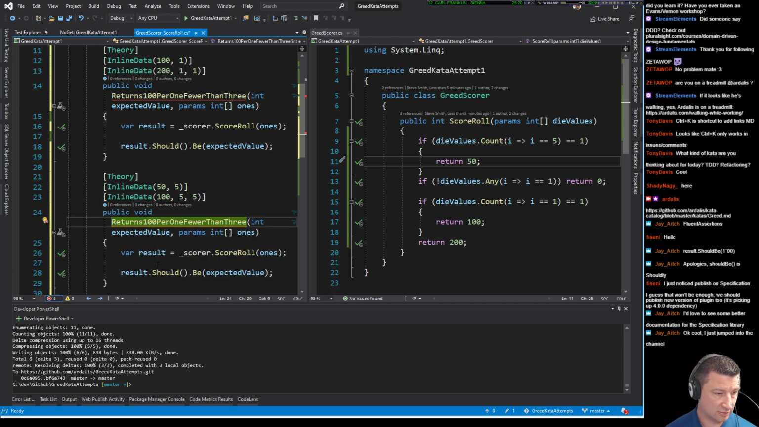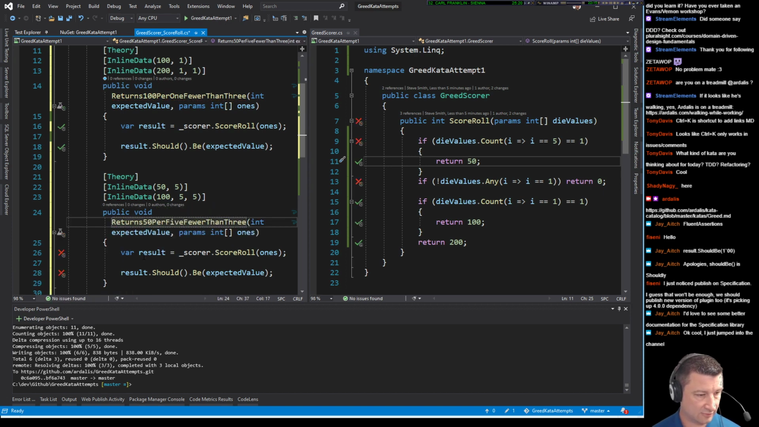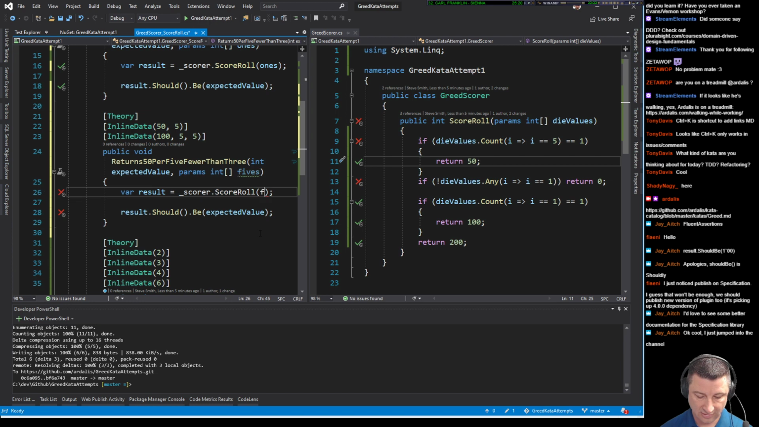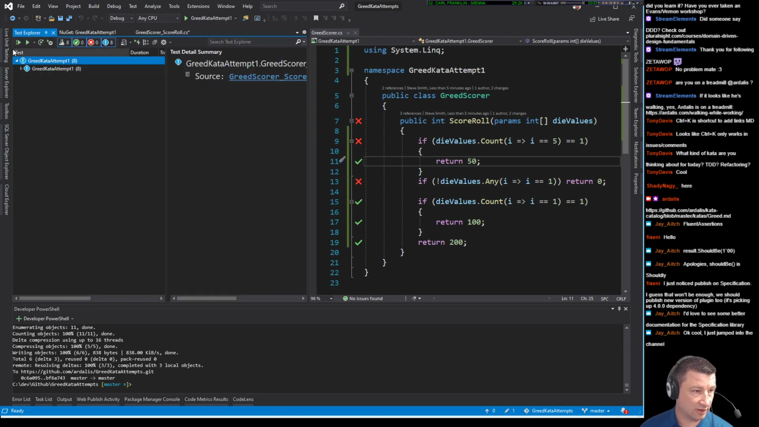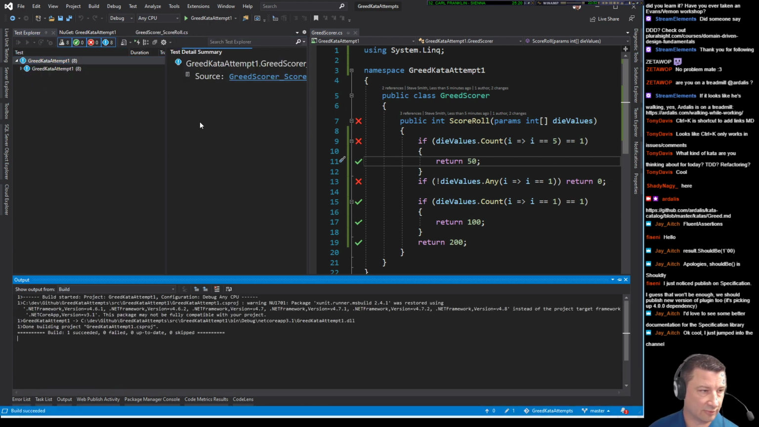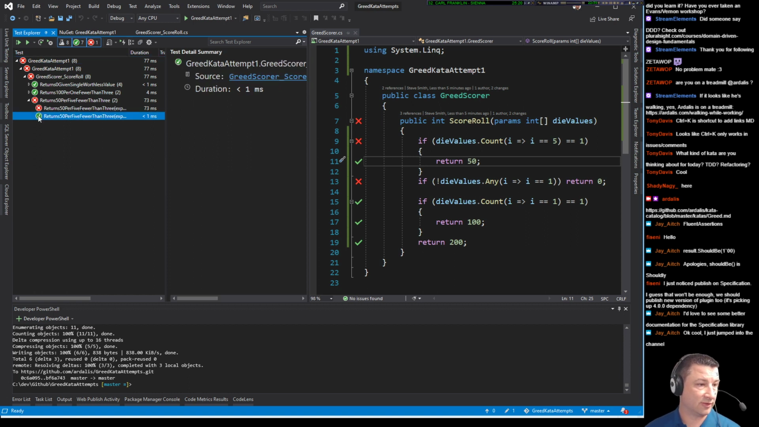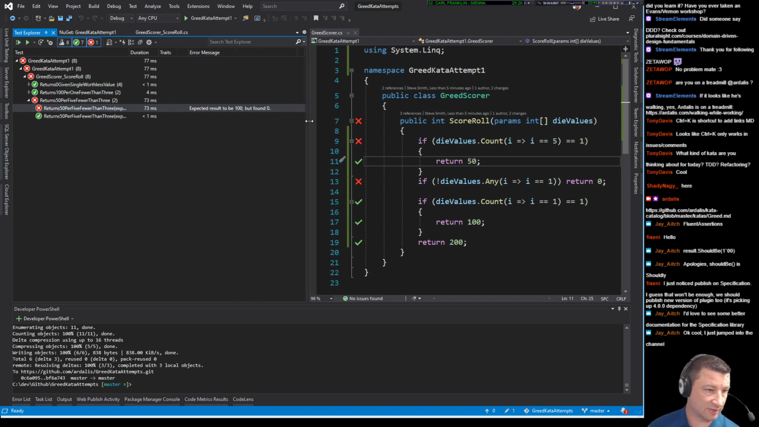And returns 50 per 5 fewer than 3. And let's call this 5s, and this can be 5s, and it doesn't work. Why doesn't it work? Well, because I only have it implemented for 1 5. So now we come in here, and we can see that it works for 1 5, but not for 2 5s. It says expected 100, but found 0.